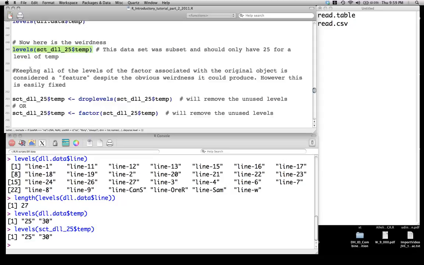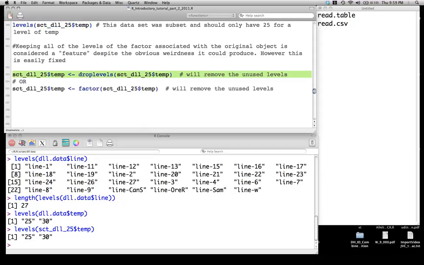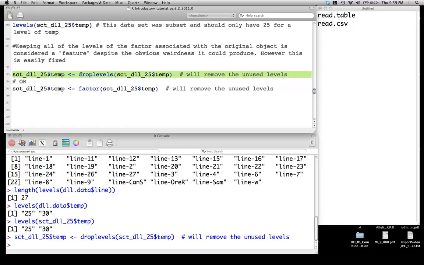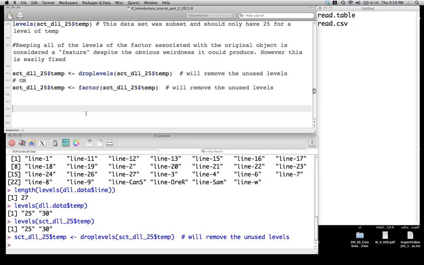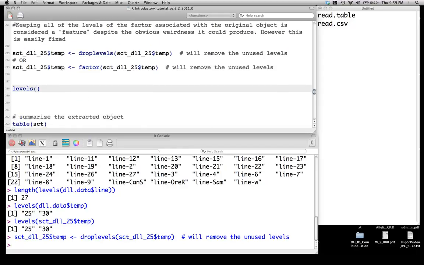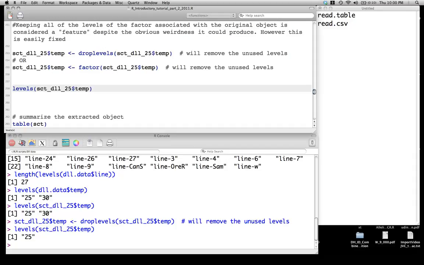There's a couple of ways of getting rid of it. One is to use droplevels, which basically says, when you do it, drop the levels that don't need to be used. Or the other way of doing it is, for that one particular variable, even though it's a factor, you call factor on it again, and it looks through the observations for all the possible factor levels. Even though it was originally keeping the fact that it has 2 levels, the fact that there were only observations for one of those levels, it coerces this to a factor now with 1 level. So if we actually use levels for that data frame, SCT_DLL_25$TEMP, we run that, and now we see that there's only 1 level. The 30 has been dropped. Okay, I think we'll end this one here, and then I'll come back up with a new one.